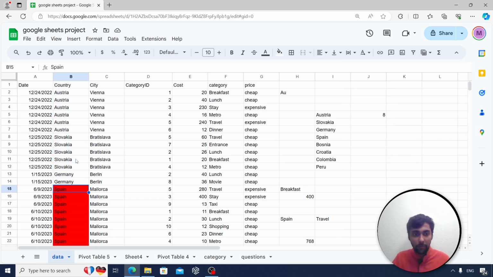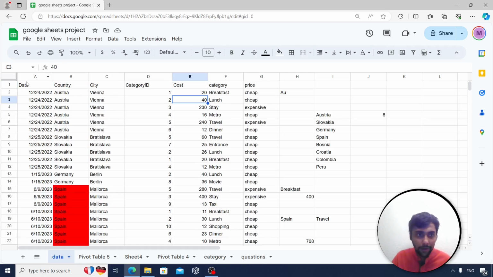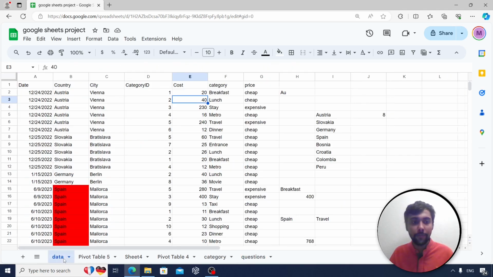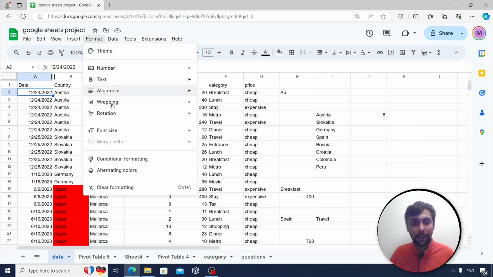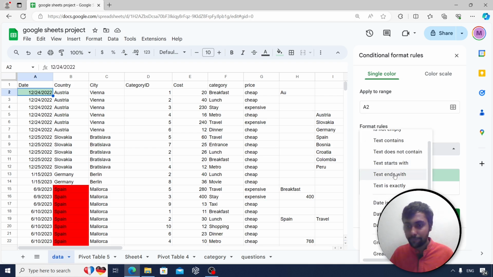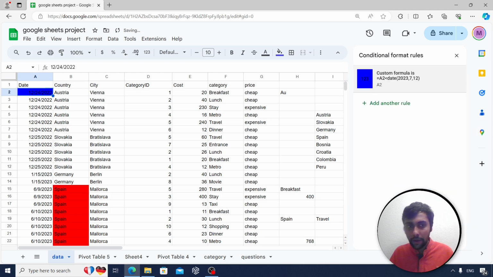Okay, so that means Spain is colored red, right? Let's see if there is some more Spain later. Yes, it's also given red color, right? That's perfect. Okay, let us move on to the next one, which is for the date. What they are asking us is anything before 12th July should be blue color. So for example, let me select one date. I'll go to format, conditional formatting, and I say, for example, this cell, and I can say custom formula. This is cell A2. So I'll say if this is less than, I will use the date function. Date 2023, July is the 7th month, 12, right? Anything before that, please color it with blue color. Okay, and I will say done.